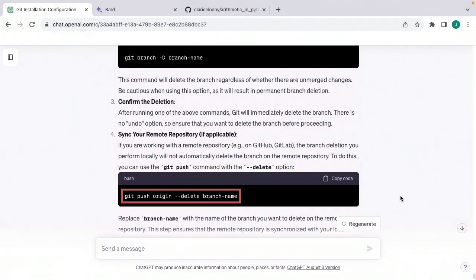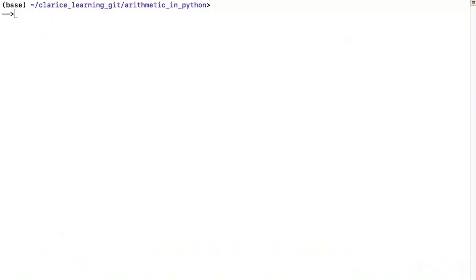And this is done by running the command git push origin --delete and the name of the branch. Now that we know what commands to use, let's actually delete the divide prototype branch. First, ensure that you're on the main branch. You should not be on the branch that you're trying to delete.